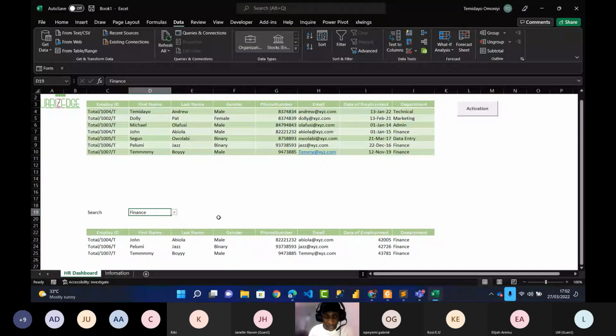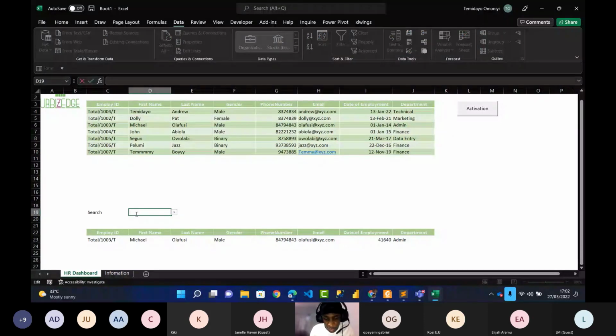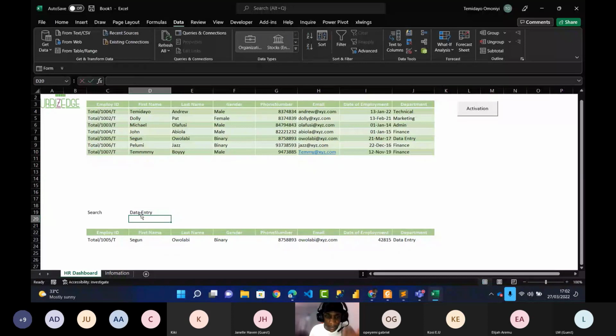But if I want to use a method where I can search for it, like type what I want, you can also type here. Microsoft has made some updates. You can type now in the list data validation. That's the new part of the updates they created recently. Data entry. So I can also type here if I don't want to use the drop down.